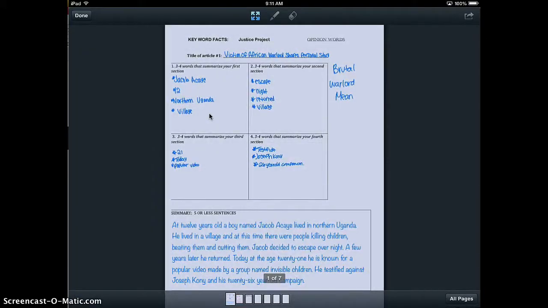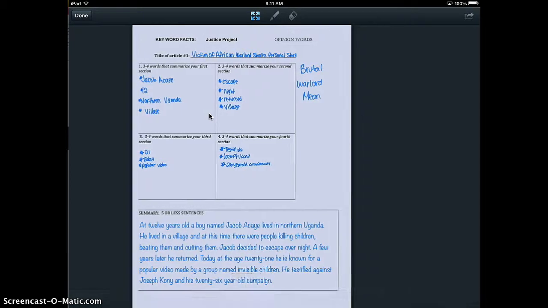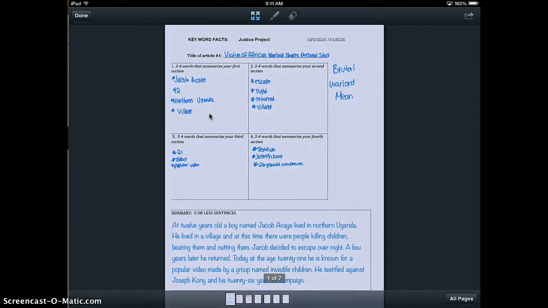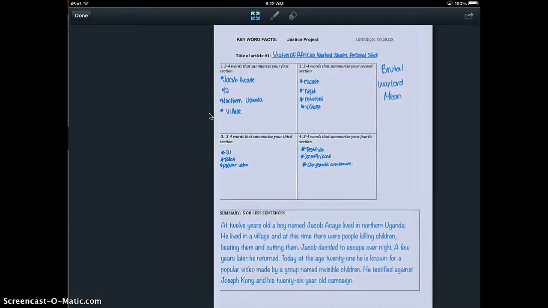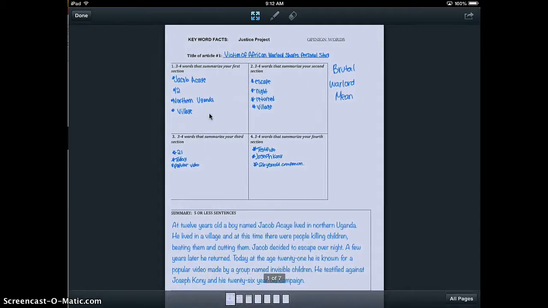Here's an example of a student who completed this. You can see that she wrote the title of her article. She has 3 to 4 words that summarize the first section, second section, third section, and fourth section. And then she, at the end, summarizes using all of those words. And that's using the keyword note strategy in Notability.